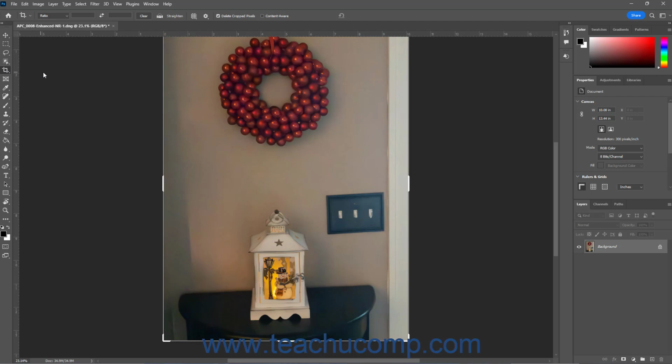To straighten the image to crop, click the Straighten button in the Options bar control panel to activate the Straighten tool. Then click and drag a line in the image that you want to appear completely horizontal after you release the mouse button.